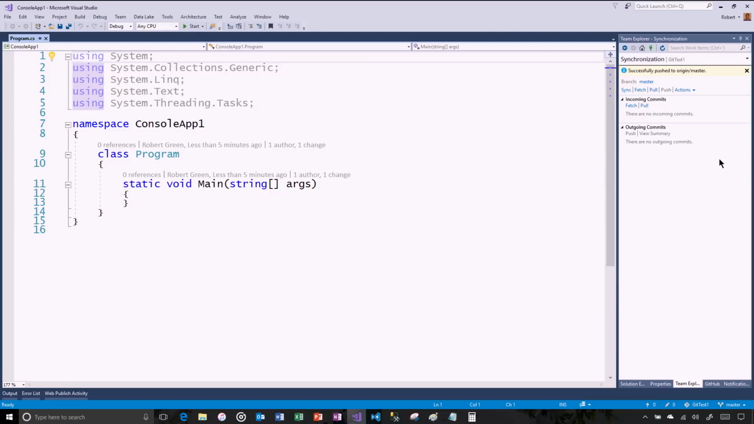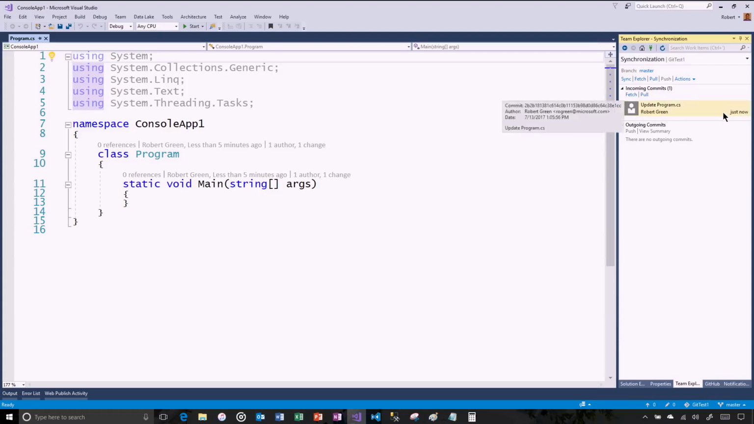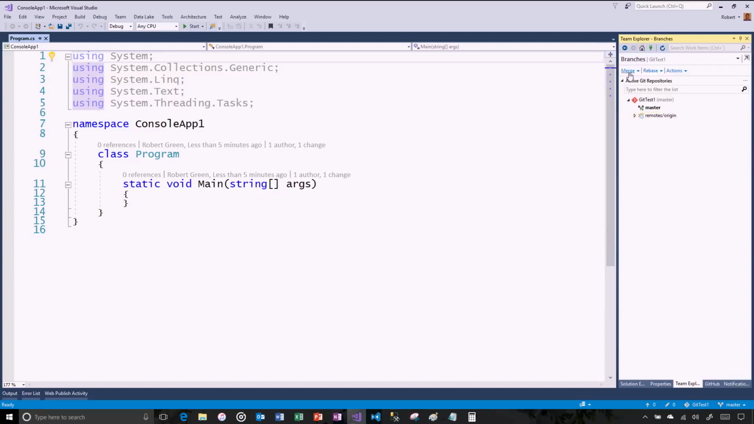OK, so now what I want to do is a fetch. So I'm going to fetch master, which brings that down, but doesn't show it to me because, again, it's sitting somewhere in that Git folder. What I now want to do is a merge. So to get to the merge, I go to the Branches tab, and here's the merge. So now I'm going to merge from origin master.